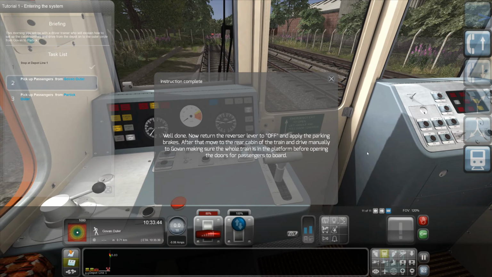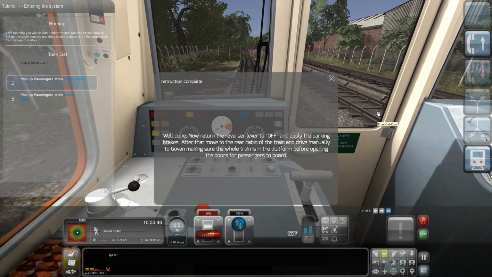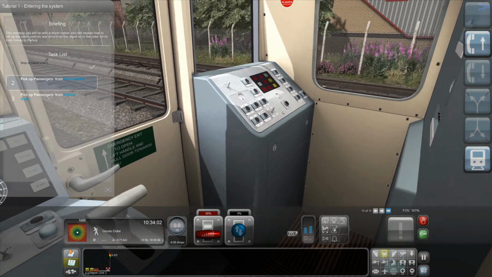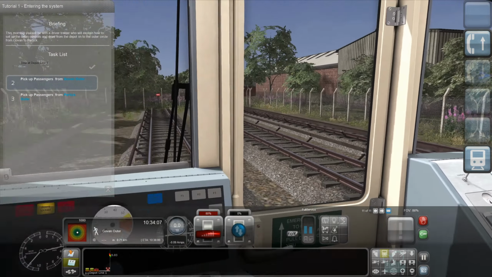What? Well done. Now return the reverser to lever off. Apply the parking brakes. After that, move to the rear cabin of the train and drive manually to go van, making sure the whole train is in the platform before opening the doors for passengers to board. Right. Lever to off. Apply the parking brakes. Okay. Lever to off. Apply the parking brake. Swap cabin.